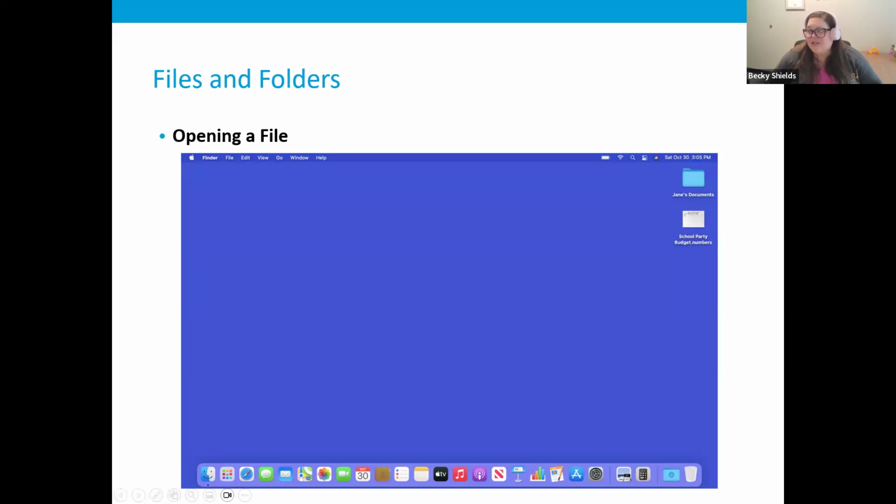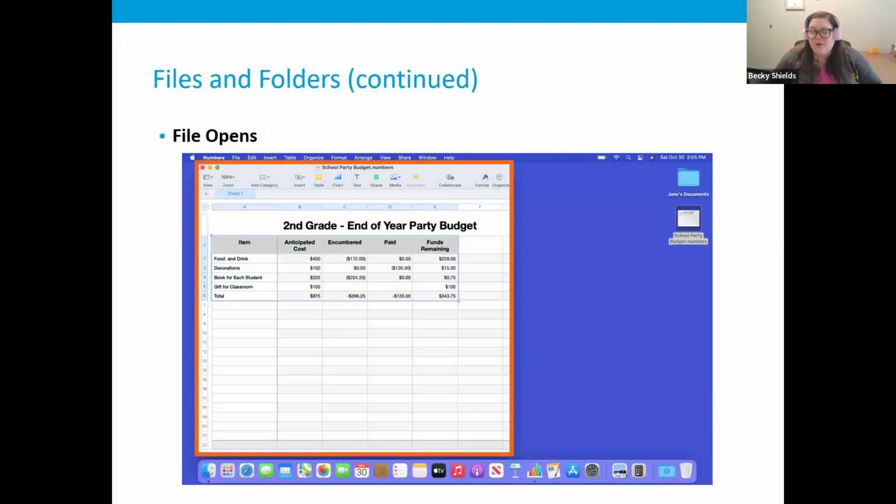In this case, I'm going to open up the school party budget, which is a Numbers file. Because I'm going to open it and it is on the desktop, I'm going to click twice, double click, and then this will open up. So here we've got a budget for, it looks like, some second graders who are getting ready to have an end of year party, and they're creating a budget.